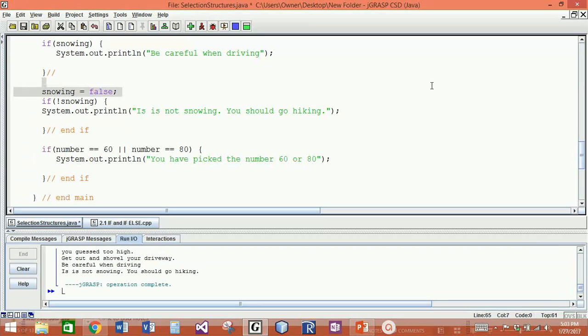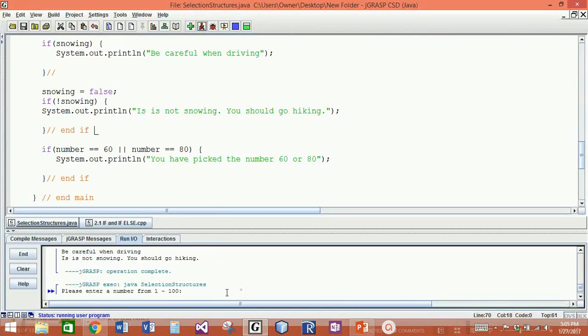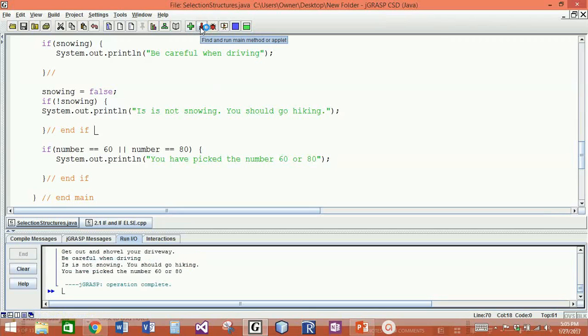All right, so I'm going to tell them that if they pick the number 60 or they pick the number 80, I'm going to tell them, well, if they've picked the number 60 or 80, that logic operator or is the dual pipes. You can find that pipe on your keyboard right next to your curly brace. So let's test it and see what happens. I'm going to choose a number that is 60, and then we'll try it again with a number 80 and see what happens. I see that it says I picked the number 60 or 80. If I try it again with a number 80, once again.